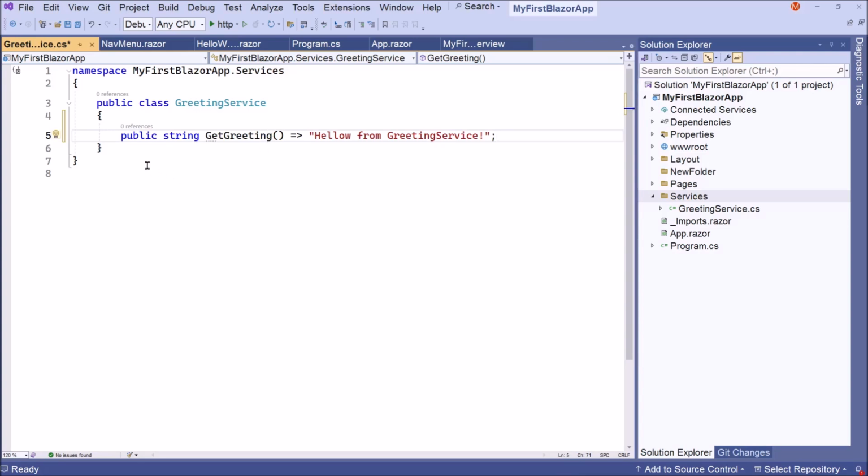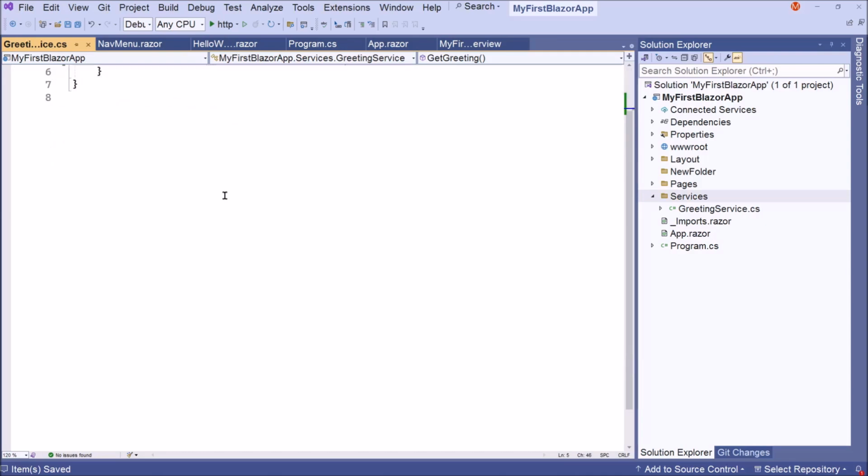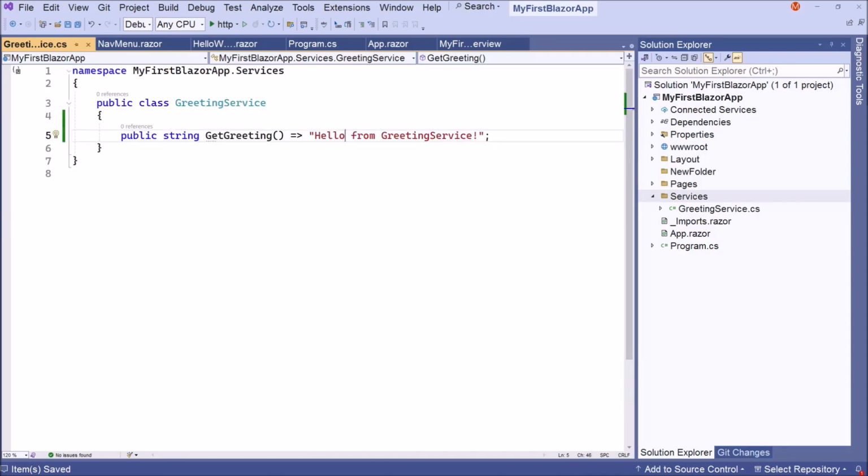Inside the service, we also created a method, namely GetGreeting. This GetGreeting method will return a message, "Hello from greeting service." Now we have a service here. In the next step, we are going to inject this service and use it across this application.